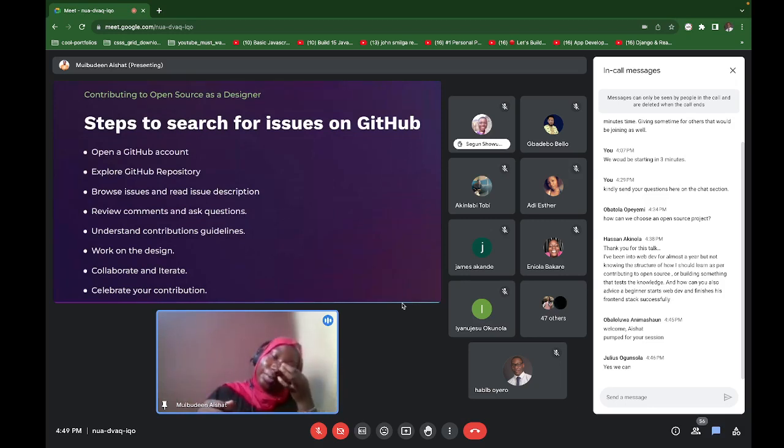I always explain a repository as a branch. Don't take the meaning of a branch literally, because the branch also has another, technical meaning in GitHub. So I believe the tree is the project you want to contribute to, and in that tree, you have different branches. So the branches are the repositories. You have to explore the repository. Browse issues, look for design issues or research issues, and read the issue description.